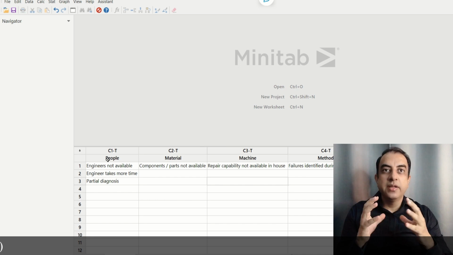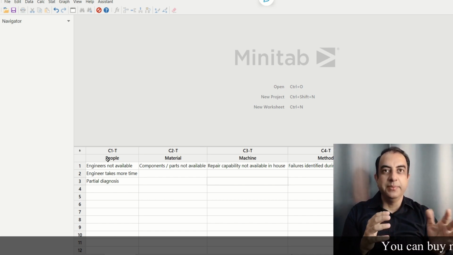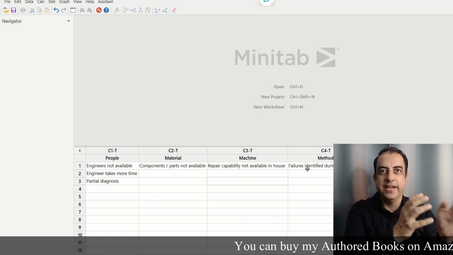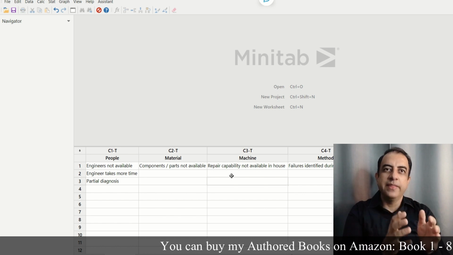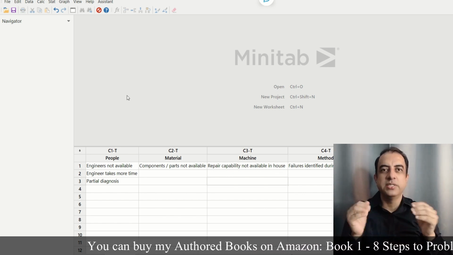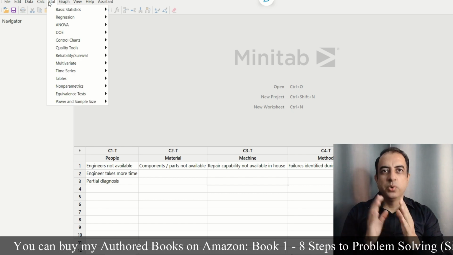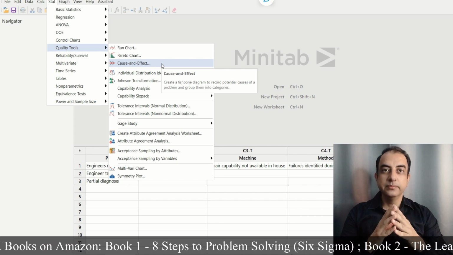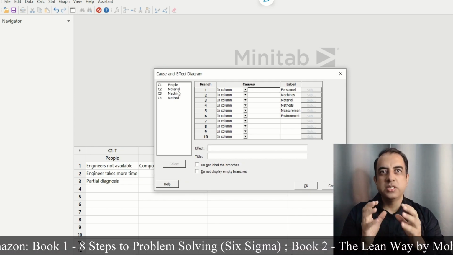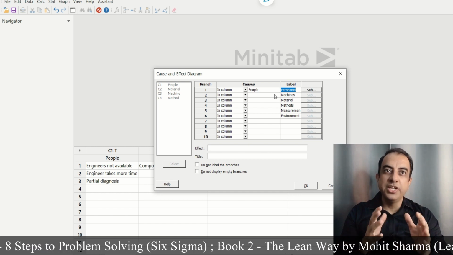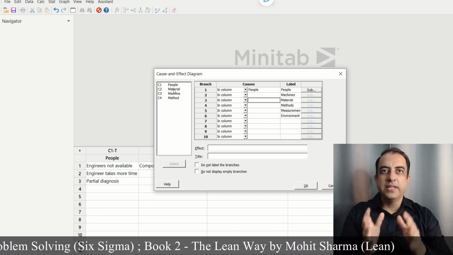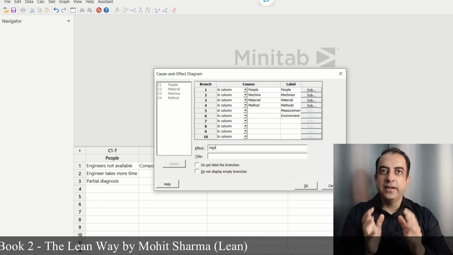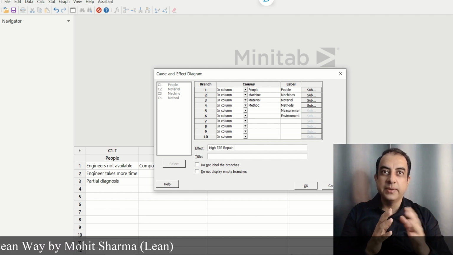Let me tell you how you can create the fishbone diagram in Minitab 19. For that, the first thing that we should do is paste our data under these defined heads. Under people, machine, method and material, write down all their causes. The next thing is go to Stat, Quality Tools and Cause and Effect and click. Under cause, select people and then change the label to people. Next you enter material, machine and method.